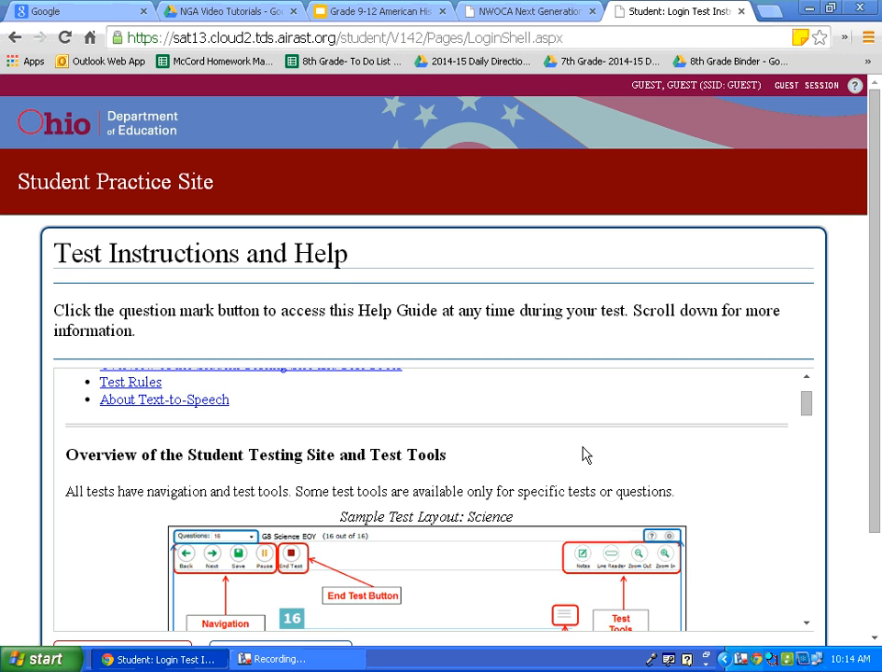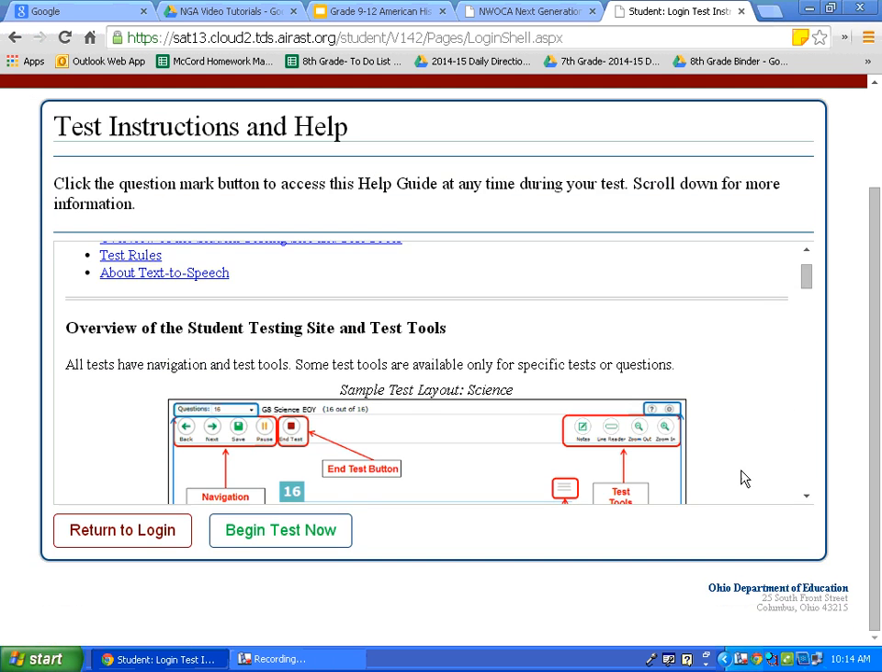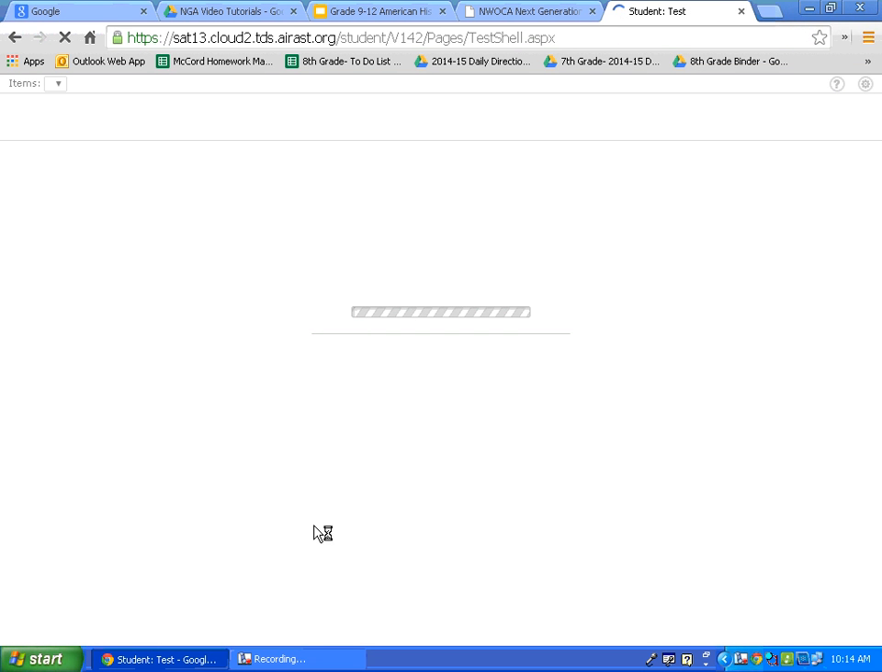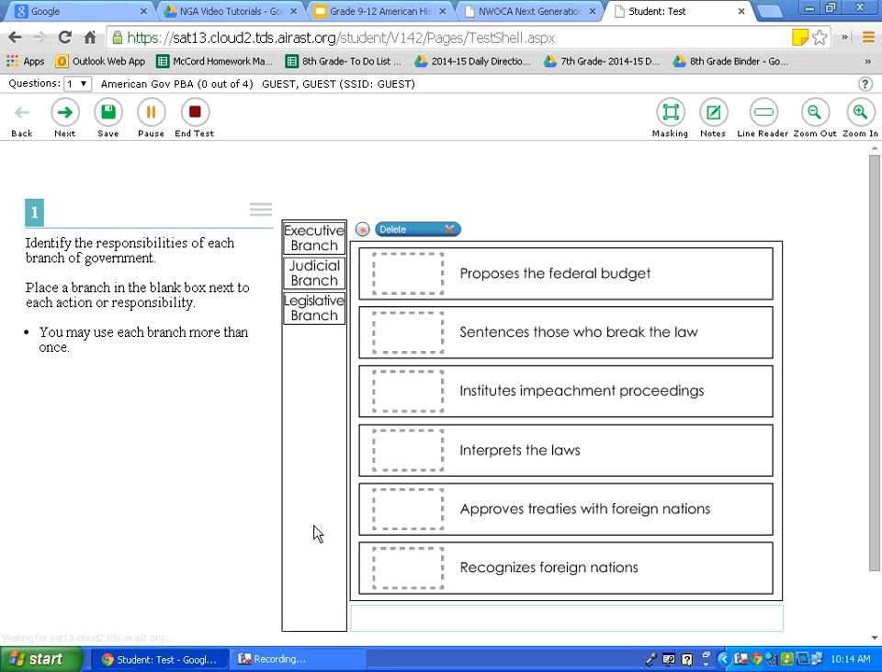I would encourage you to pause the video at this point and read through the different tools you have available to you on the test. Now that you've read through these on your own or as a class, I'm going to click Begin Test Now. Now, let's review some of the test tools. If at any point on the test you forget how to use some of the tools that we're going to review in this tutorial, click on the question mark up in the right-hand corner.